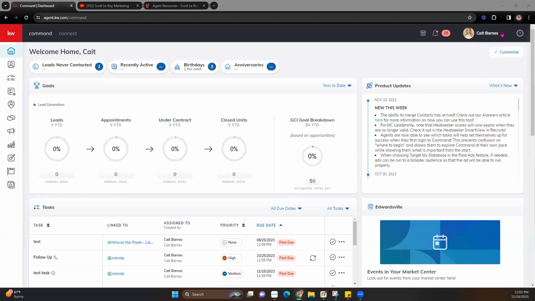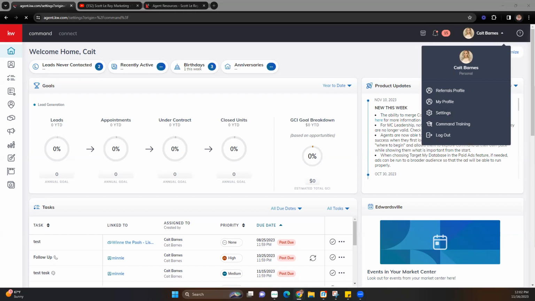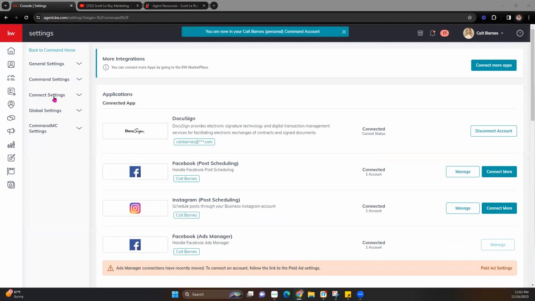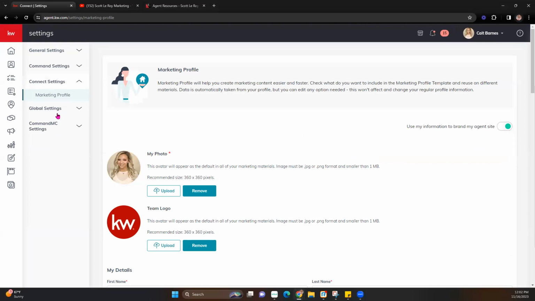Once you are logged in, the first thing for campaigns that we want to take a look at is going to be under our profile. We're going to go to settings. And once we're in settings, we're going to hit connect settings and marketing profile. The reason we want to take a look at this is because some of the information for the footers, headers, things like that, is going to pull directly from your marketing profile. So if you're missing something or if something is not working correctly, the only place to edit that is going to be here within your marketing profile. So we'll just take a look there first.